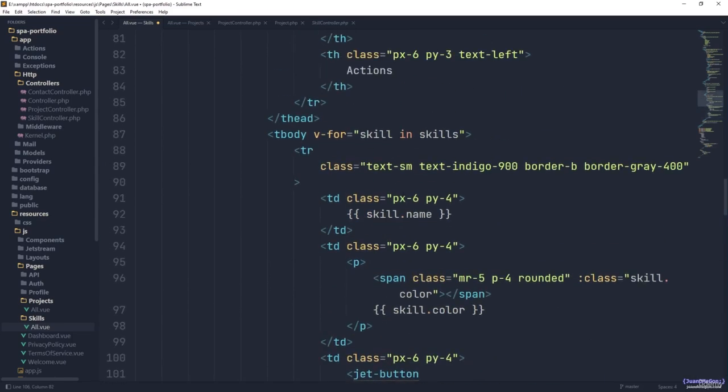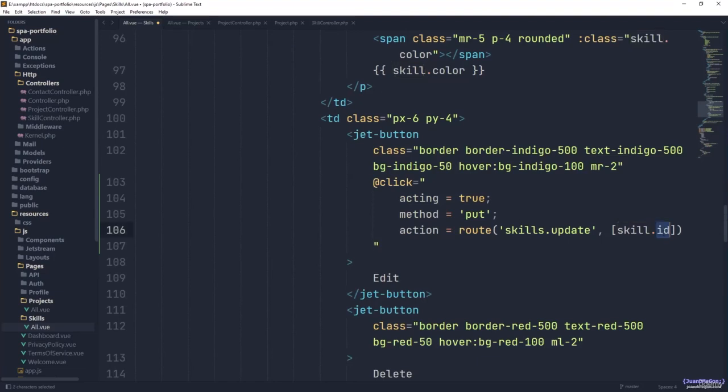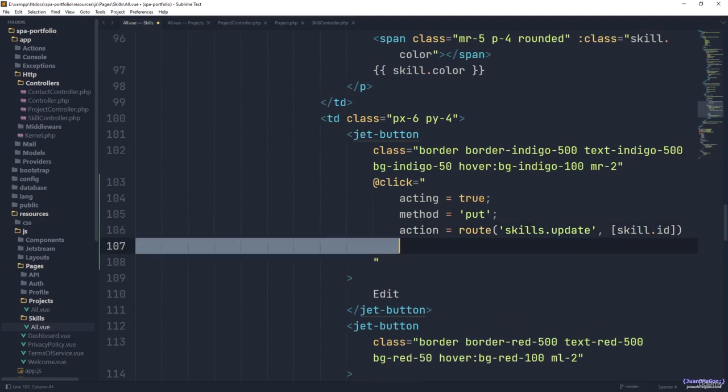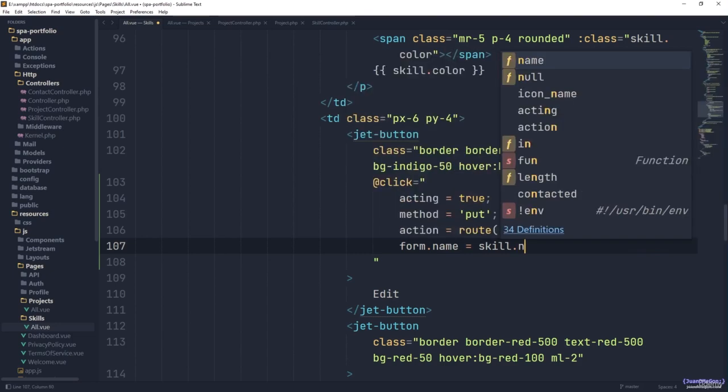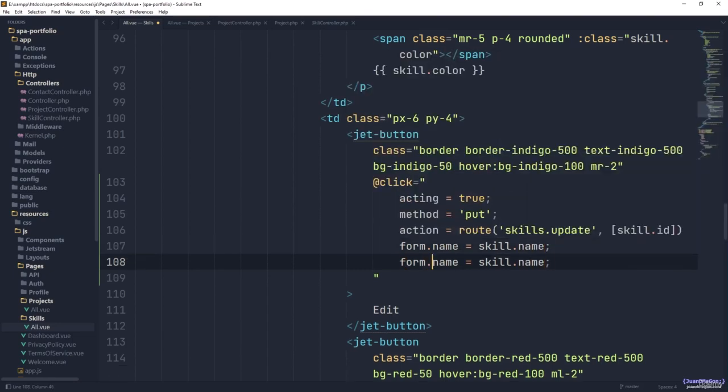Remember, we are already inside a loop, so we know what skill it is, and we are going to pass the ID of that so we know which skill we are updating as well. Then we are going to fill the form with the corresponding values of this specific skill. So we have form.name is going to be equal to the actual name of this specific skill. So we have skill.name, and essentially the same in the case of the color. Perfect.